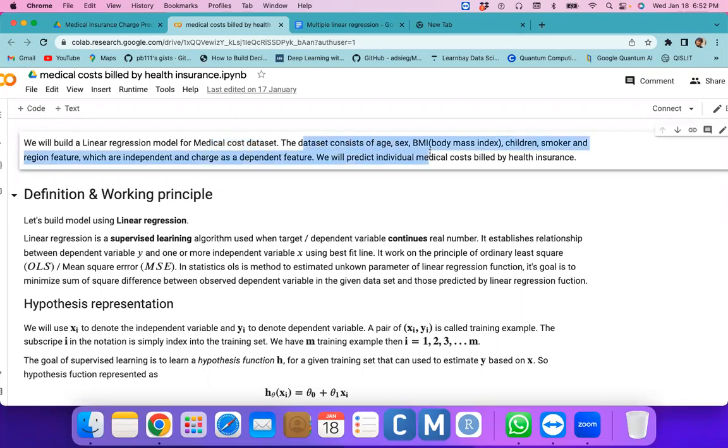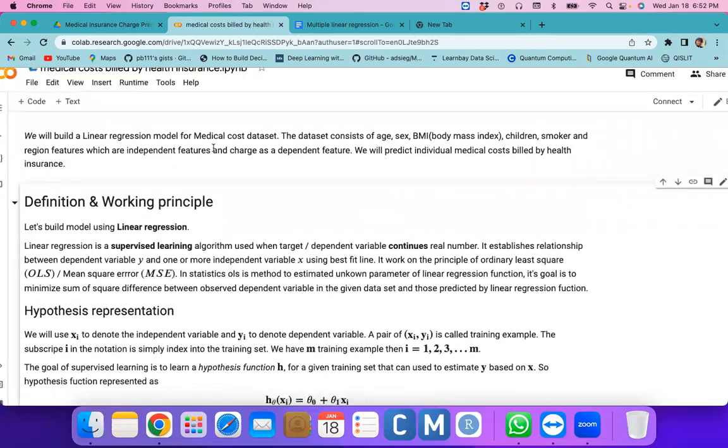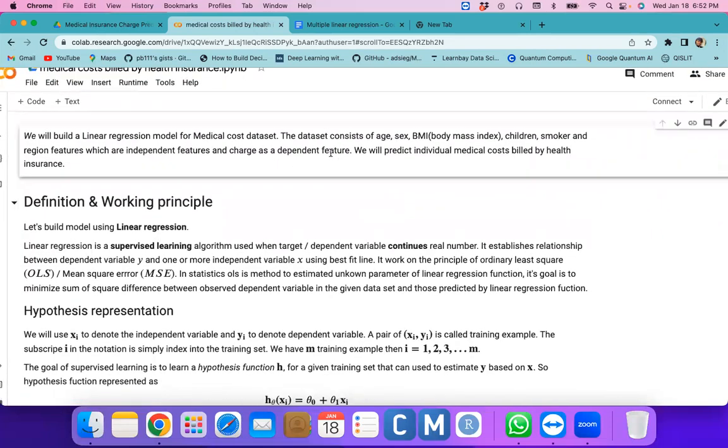The data set contains some parameters. The parameters are age, gender, body mass index, children, smoker, and region, which are the independent variables. These are the features, the independent features or variables. And charge is the last variable. Charge is the dependent variable. You can call it a variable or else we can call it a feature.